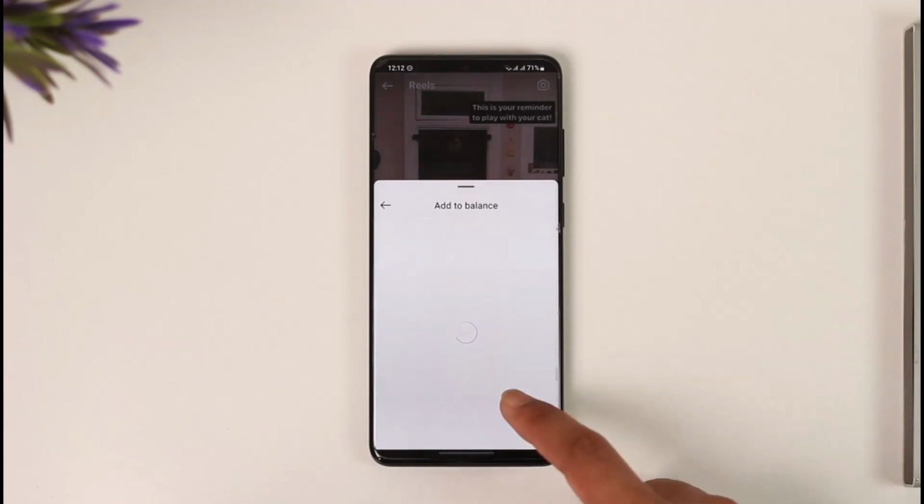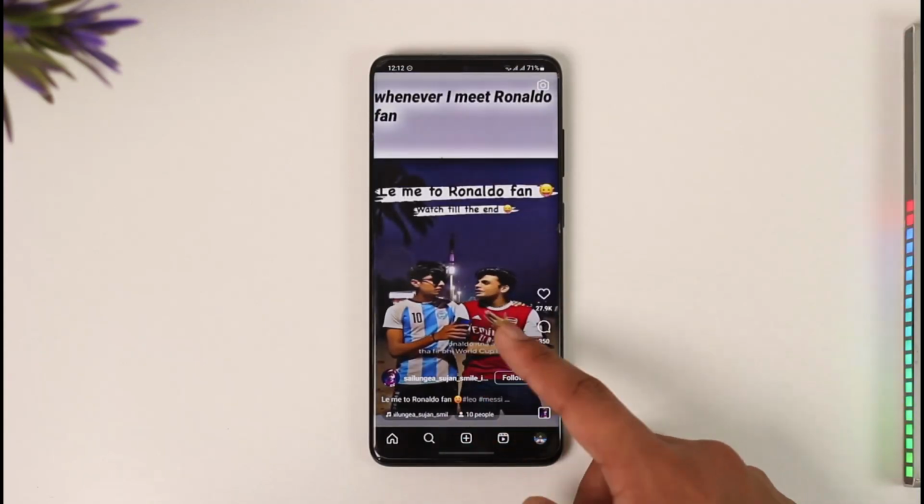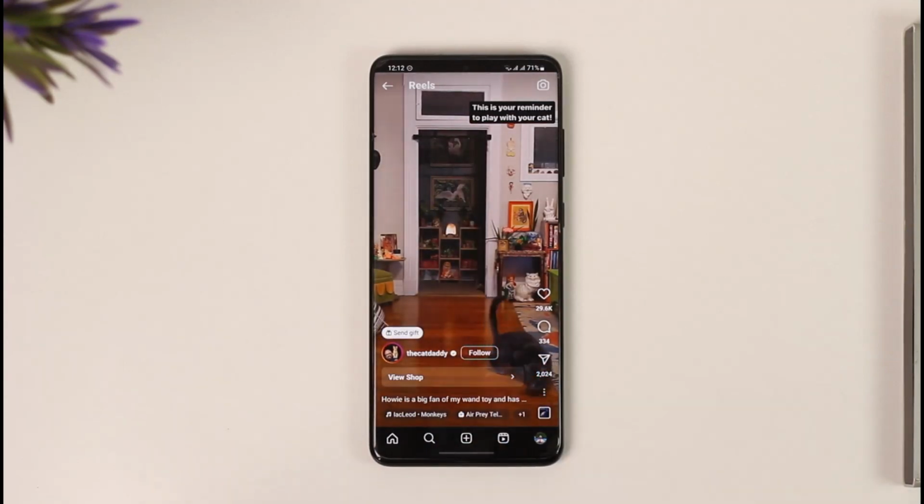That's the only thing that you can do. If the creator does not have the gift eligibility, you will not be able to send them, as I can send to this one over here.